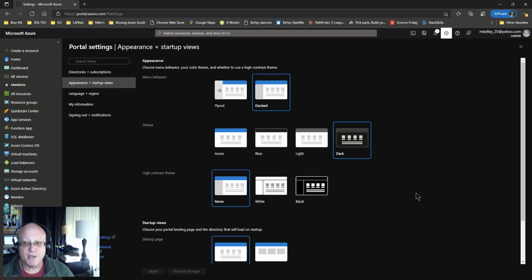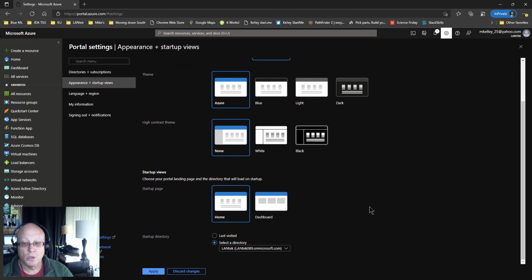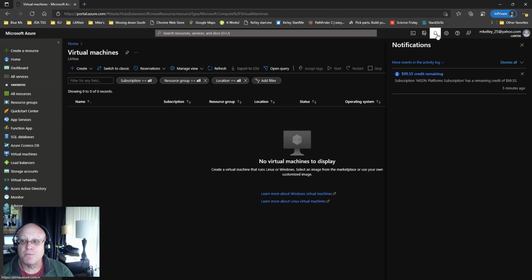Right, I can change my theme. I can change whether the menu is docked, or I can grab this vertical menu and move it. I can change to high contrast, etc. So I'm going to discard those changes. I've got a notification bell up here that tells me, in this case, how much credit I have remaining. I haven't dismissed it, so it's still here.